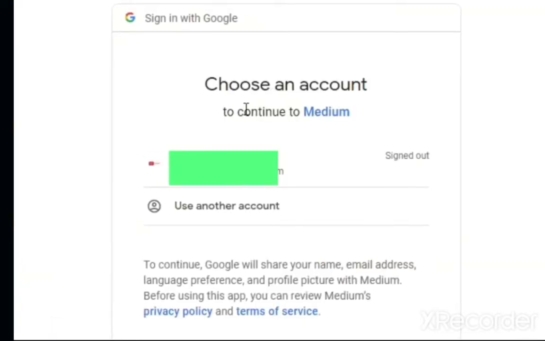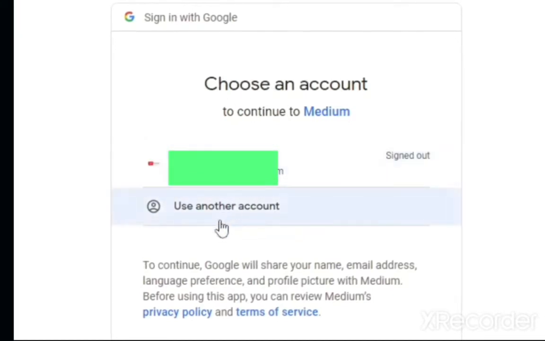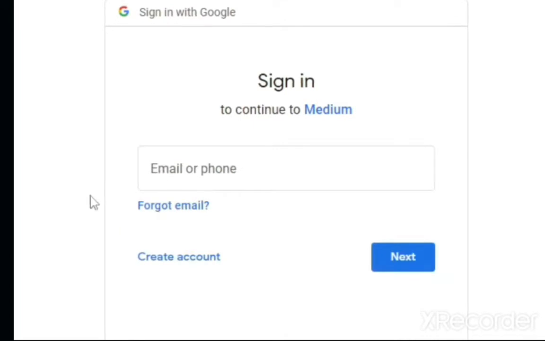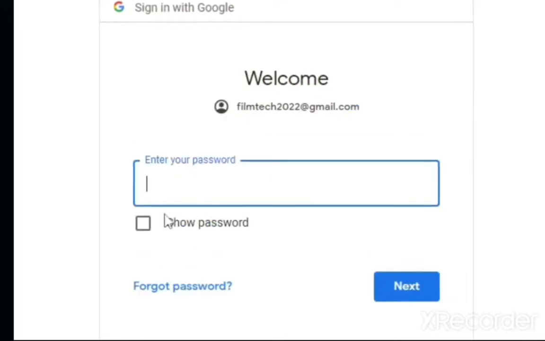Depending on whether you're using your personal account, you might see your email already appeared. But if it's a different email you want to use to sign in to Medium, you just click use another account. So right here you put in the email account you want to use. Right here, you're going to put in your password, depending on what your password is.